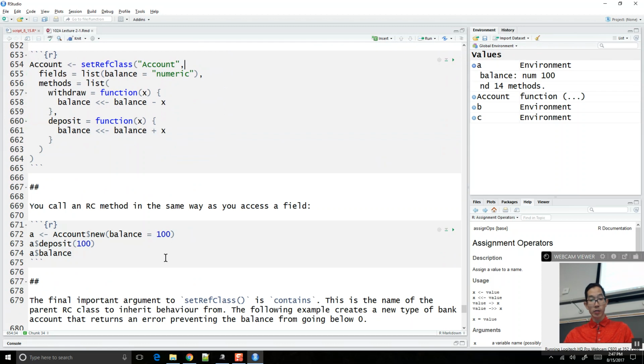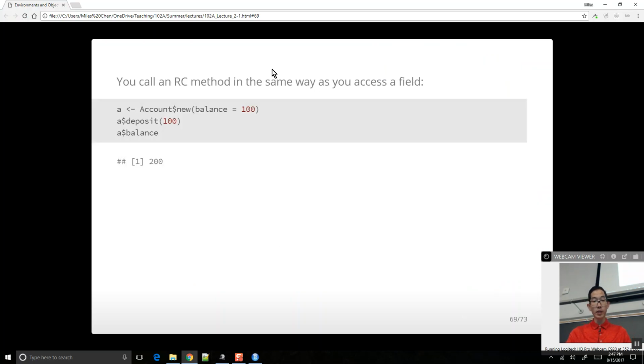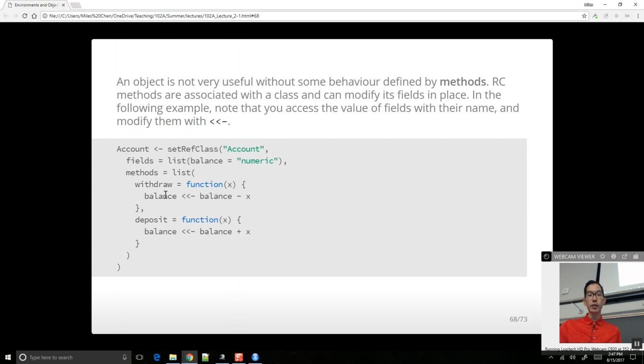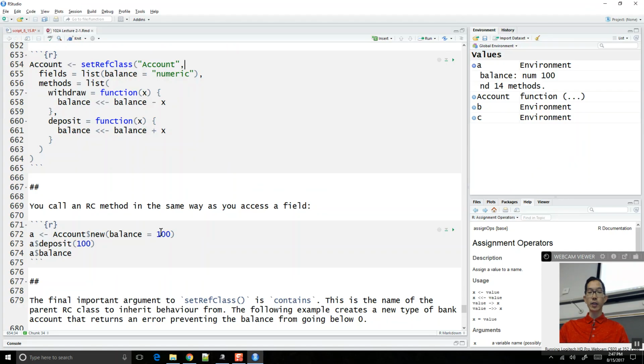run this. Okay, so now I can create a new account called A with a balance of 100, and then I can run the method deposit. The method deposit is a function that takes the balance stored in A, adds 100 to it, and returns that balance back. And it modifies the value inside balance.